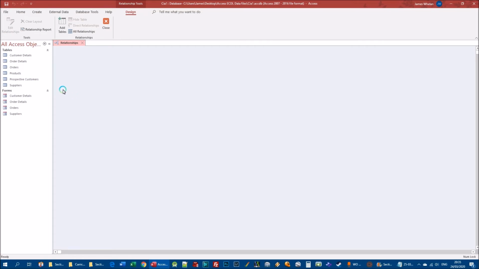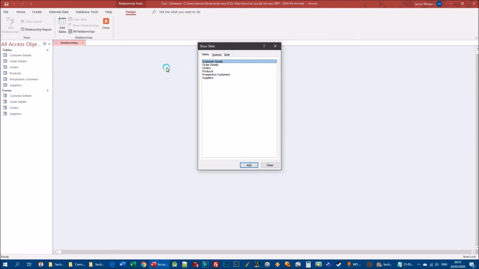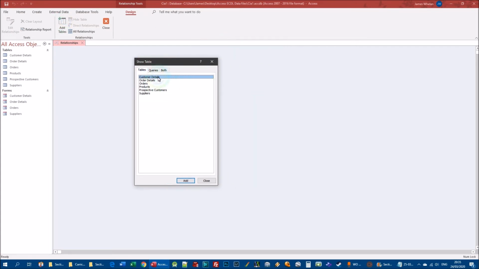We're actually going to create a relationship between some tables. If you don't see the Show Table dialog box, you can click on Add Tables and that will produce the Show Table dialog box. Don't forget that's always going to show you the tables that are in your database. So we have the 6 tables listed here. So Access is asking, between what 2 tables do you want to establish this relationship?